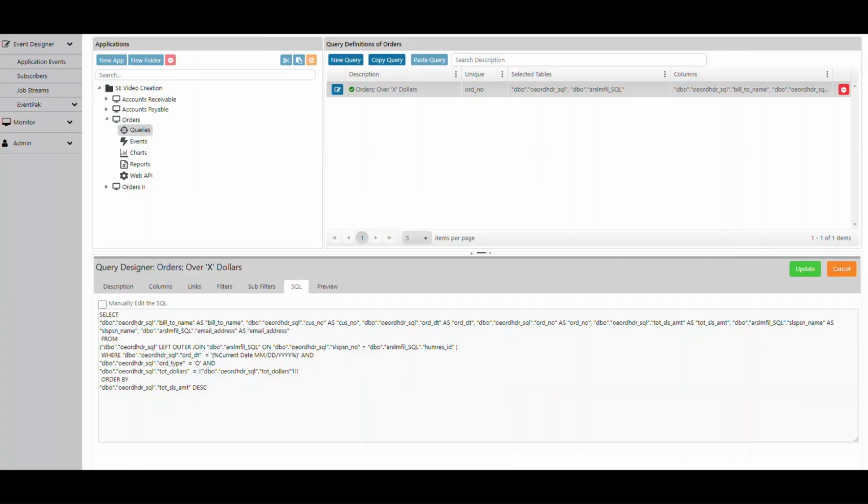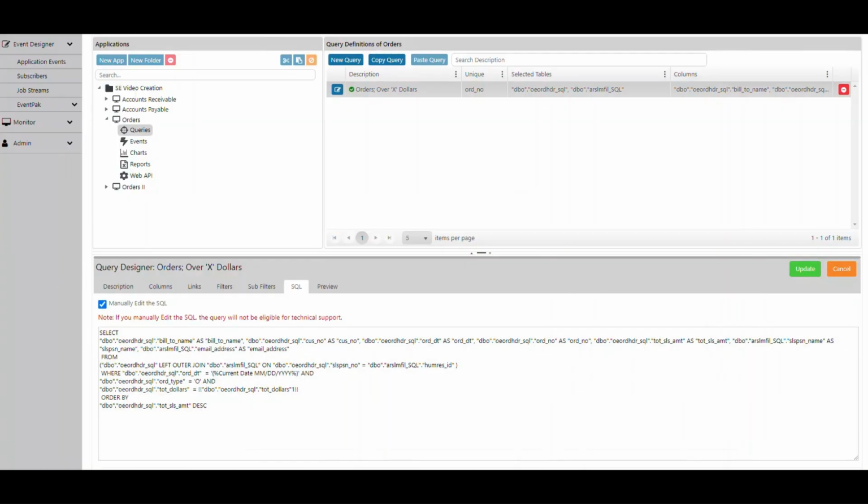If you wish to manually edit the SQL, place a check mark in the box. The solution will immediately ignore all of the information that has been configured in the preceding tabs and will only execute the syntax specified in the SQL tab.